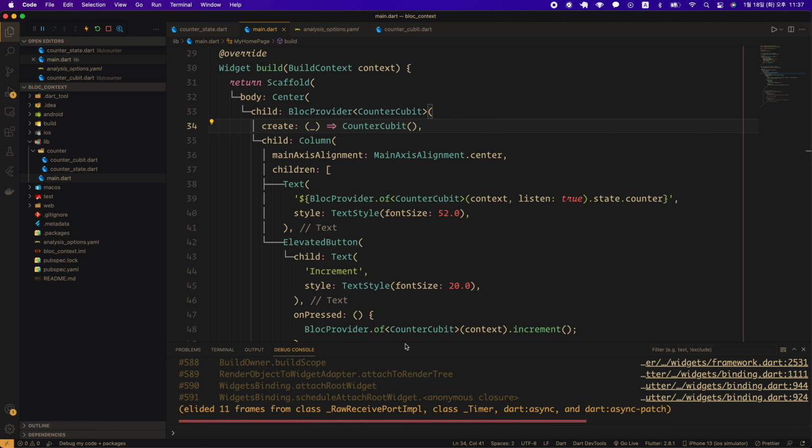It's still the same. In other words, the context of the extension method is the context passed to the build function. And from that context, it goes up the widget tree. So of course, there is no BlocProvider. That's why the error occurred. There are two solutions here.